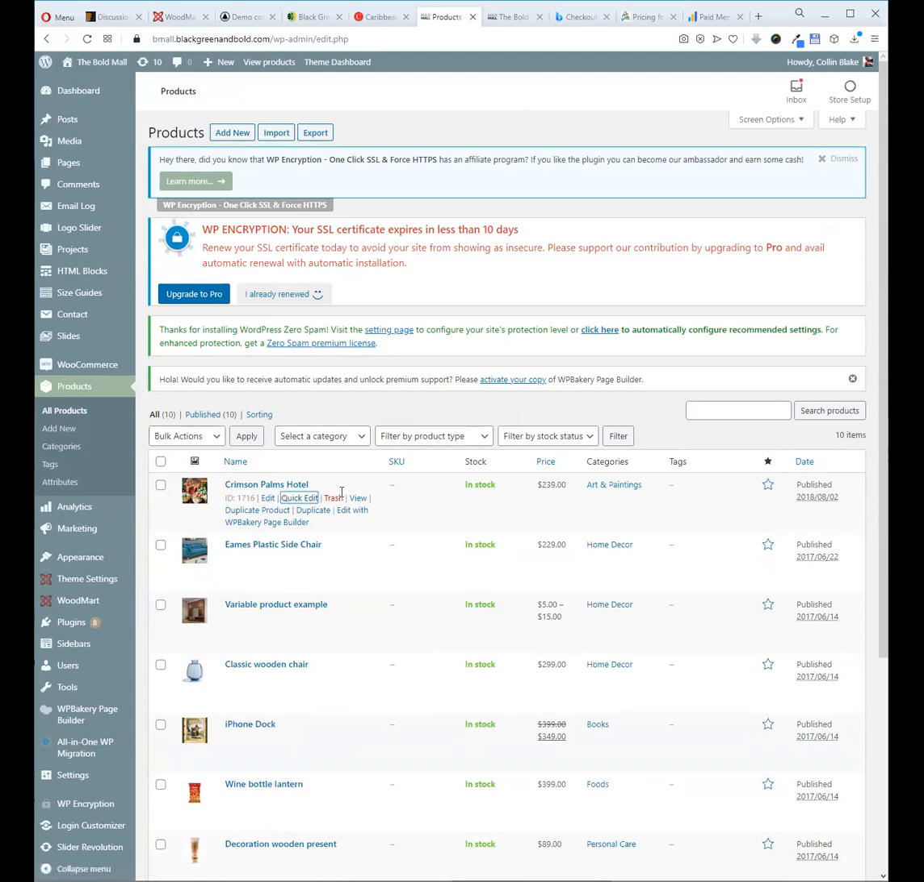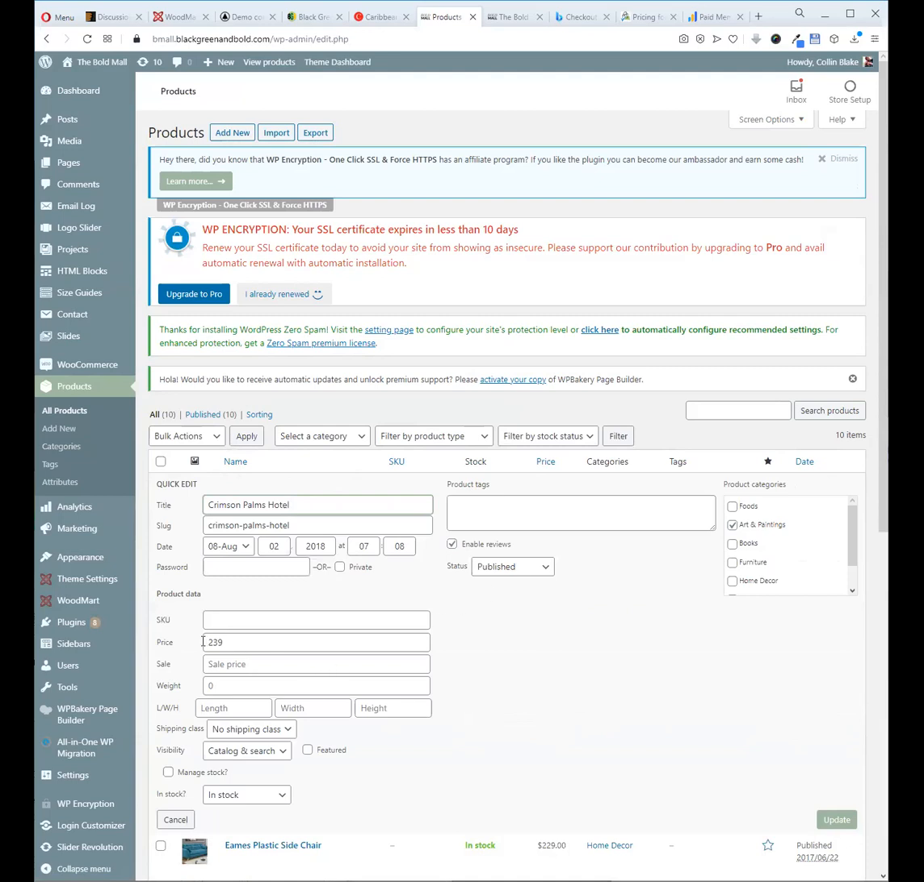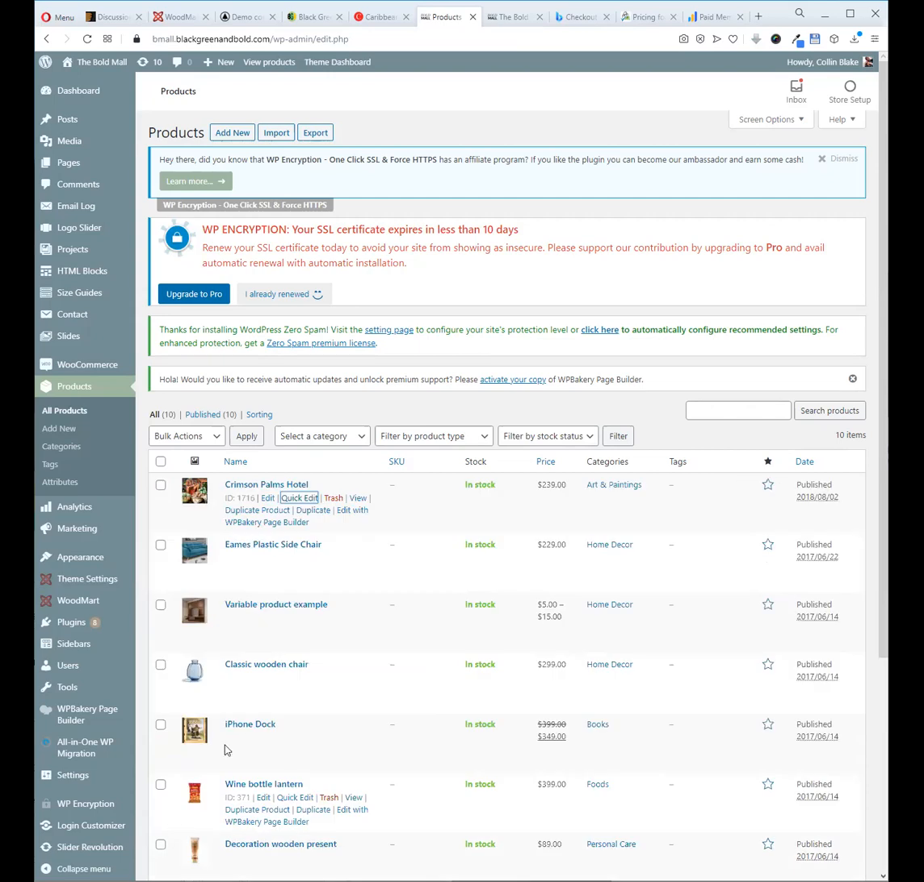And then also, by the way, in the quick edit, you can also change the price. See? So you don't have to go in it to change the price if you're not already in it. You can just change it from outside here. Okay, so that's that.